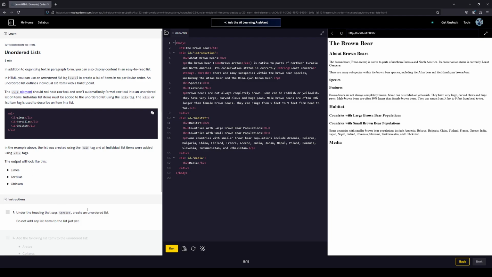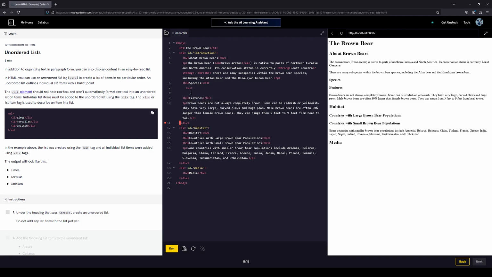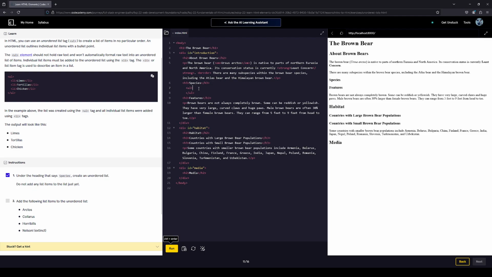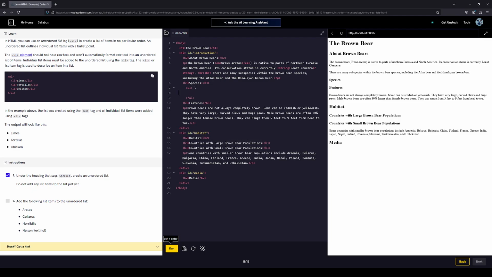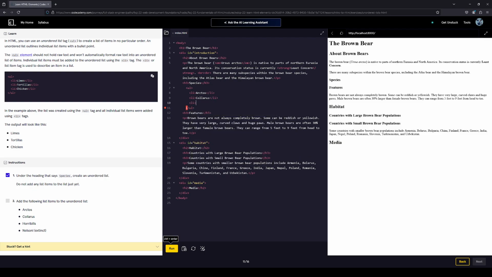Okay. And then under the heading that says species, create an unordered list. Okay, so we're going to add a list item here. Or a bill. Okay.